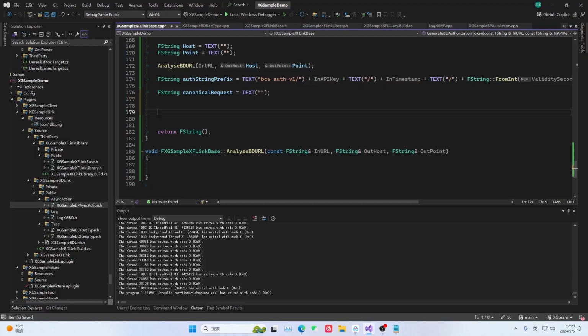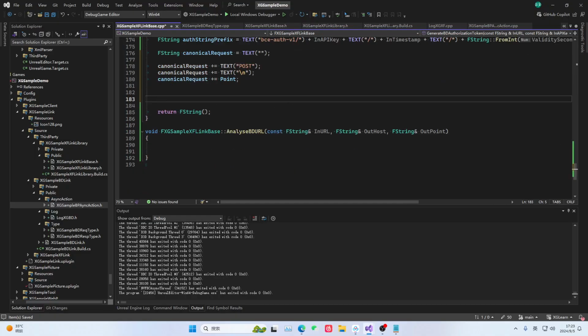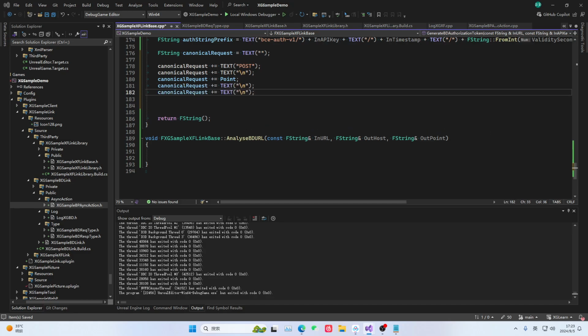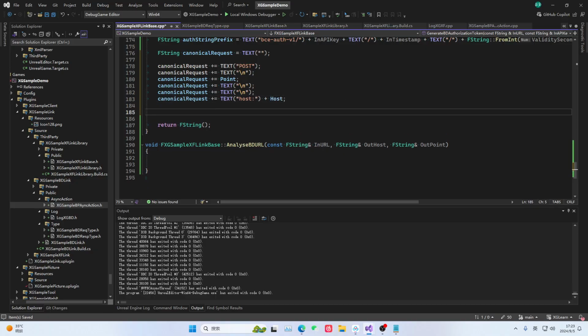And this is a request, and this request is actually the one we wrote earlier. First, we add a post, then we start a new line. After the new line, we add a path. After this path, we start a new line again. Then we write our domain name. See, doesn't this look very familiar? They are all essentially the same. Then start a new line again.